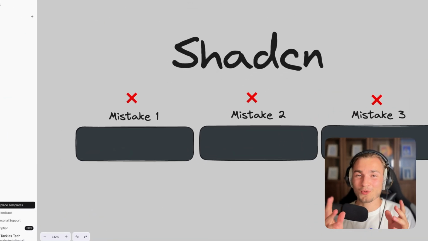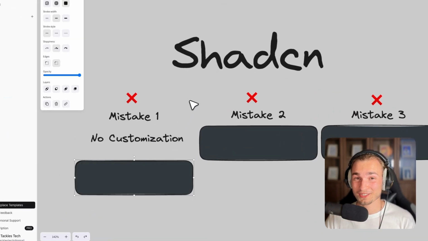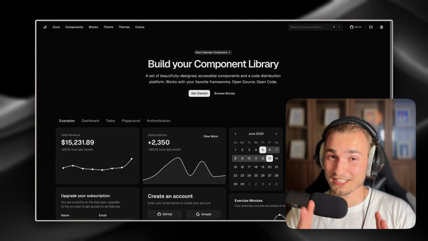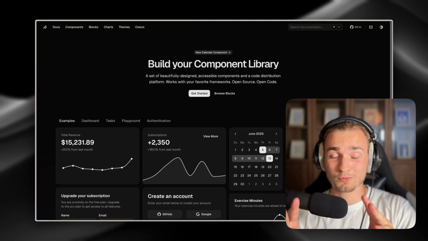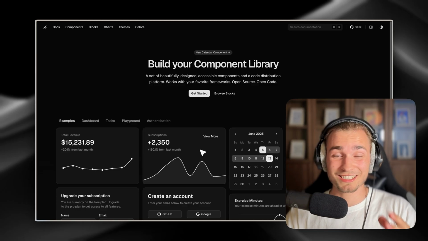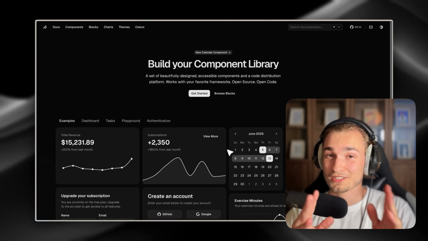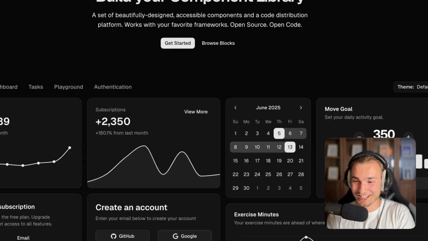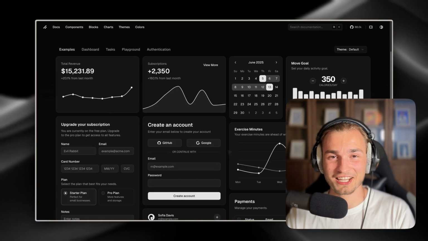So the first mistake when using Shadcn is no customization. Let's look at Shadcn. It looks good. As I already mentioned, it looks clean and minimalistic. And this website was actually updated a week ago and is now even cleaner. But there is one problem. It's somehow sad. It's like there are no colors and it always looks the same, right? And that's kind of the biggest problem.